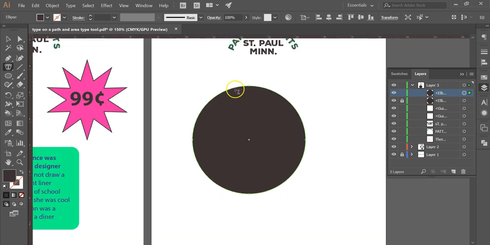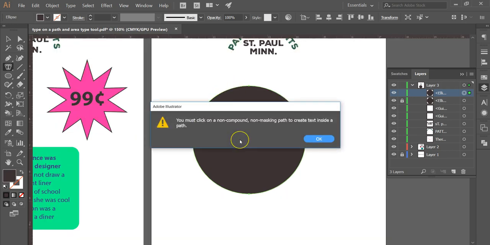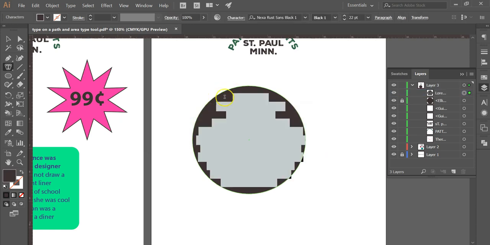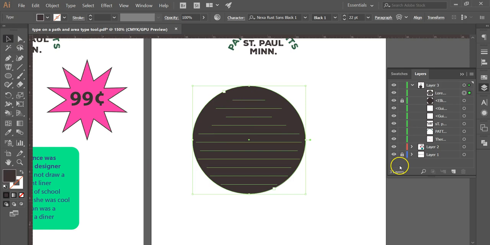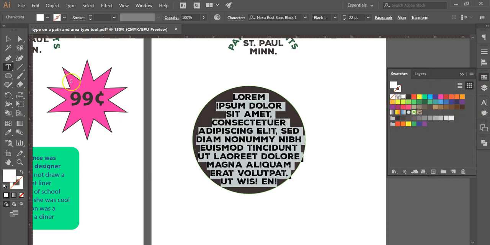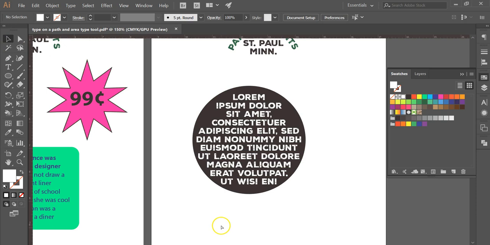on the border. It's got to be the border. Look what happens if I click inside. It doesn't work. Got to click on the border, and now I have type in there, which you can't see because it is black type. So let me select it all and change it to white so you can see what's happening here. And there it is. There's that type.